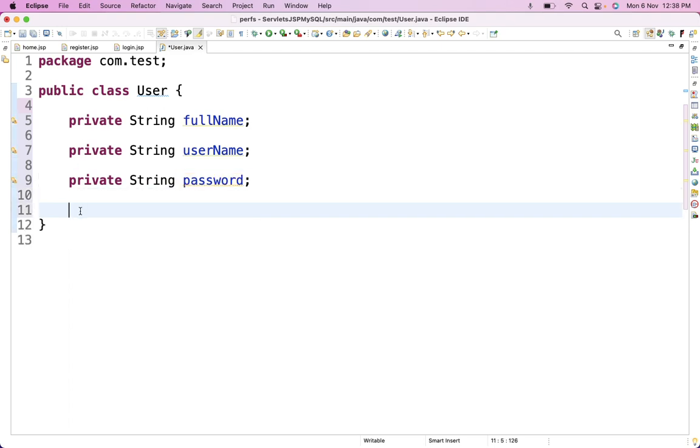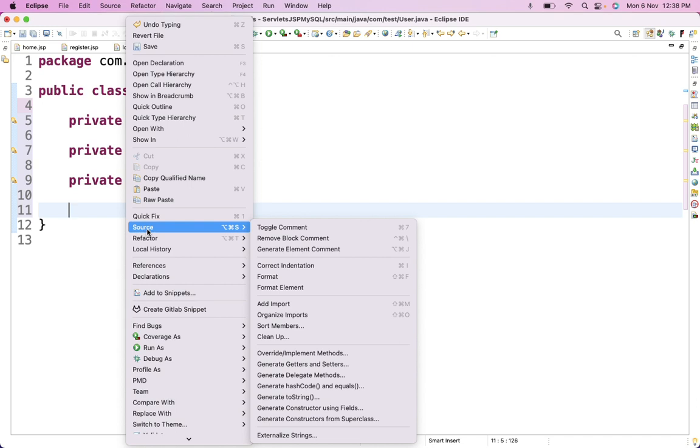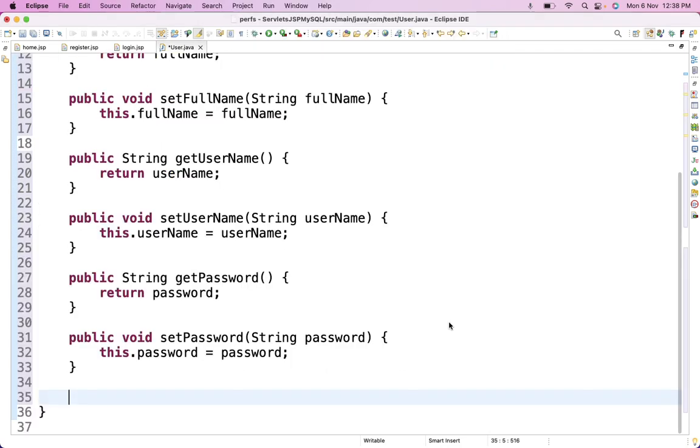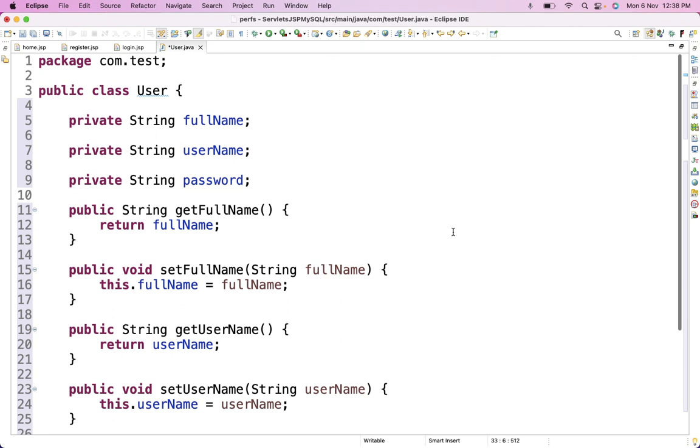If you want to create the setters and getters, just right click in your class, search for source, generate getters and setters. Why we need them: to assign the values for your properties from the front end to the servlet or POJO class. You will get it actually. I will explain the flow also, how it will work. We have the POJO class, model class.